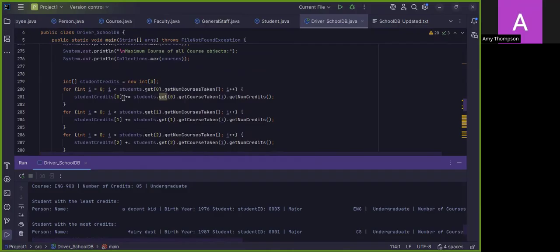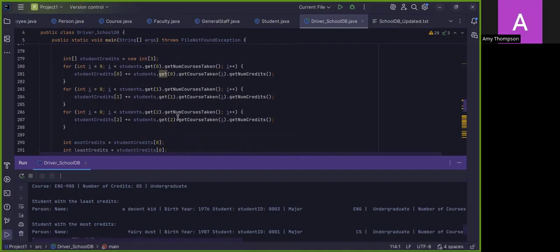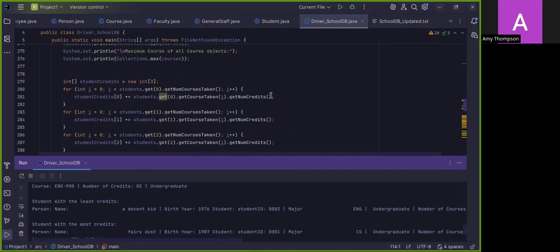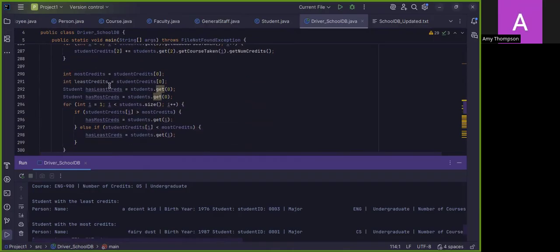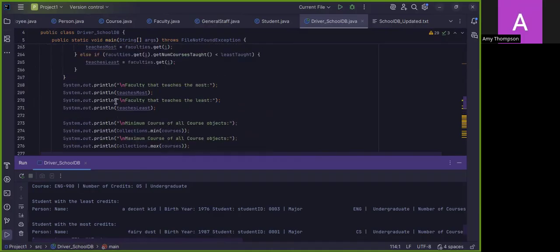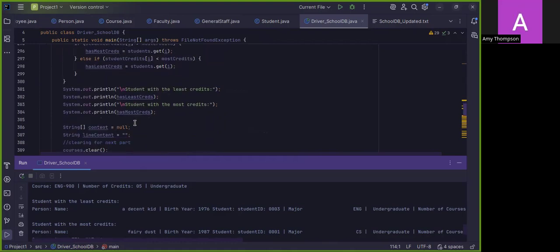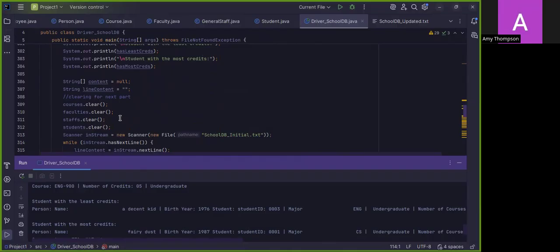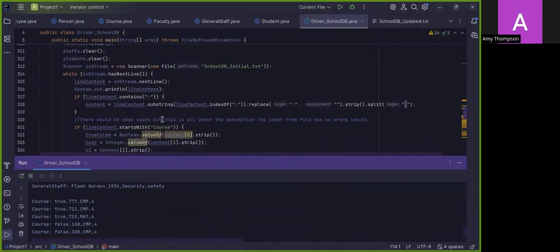I'm just making an array of each student's credits because we have 3 student classes, and just adding and iterating through each course to the student, and accessing the num credits and adding that on to that integer array, and then initializing it the same way as this previous one. Same logic here, and printing it. And now I cleared the arrays just for the database part to work with the file.